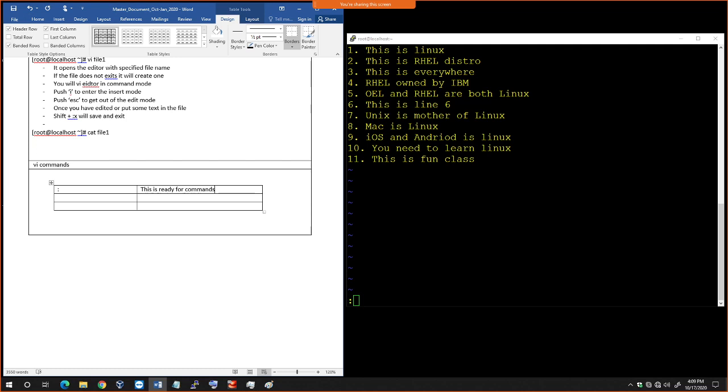Okay, and then if you type Shift:X, this will save and exit.